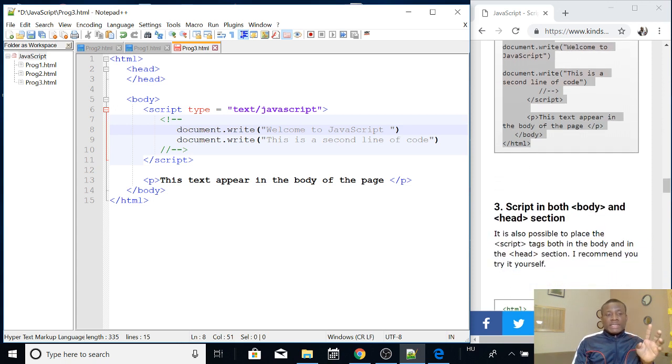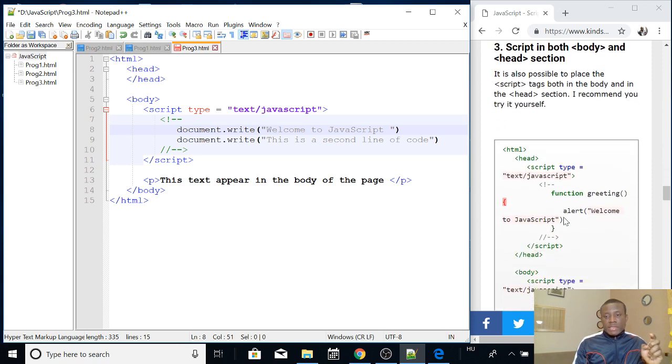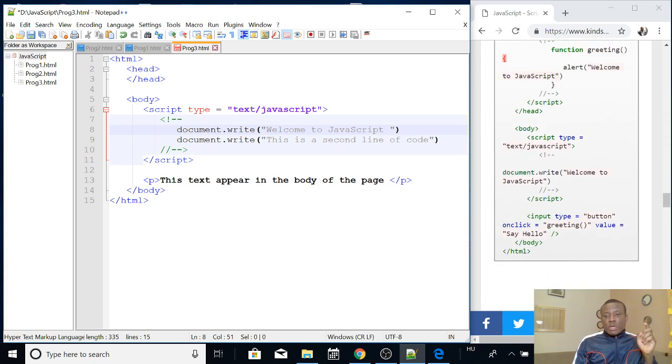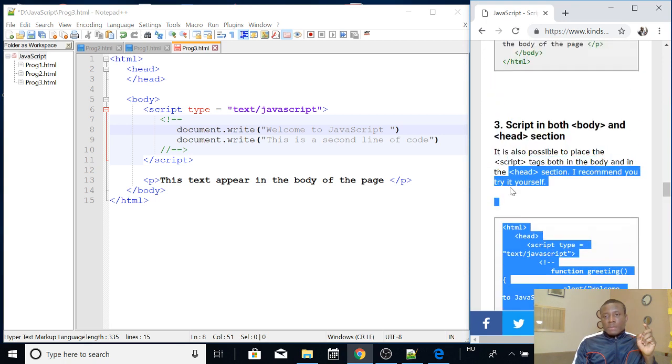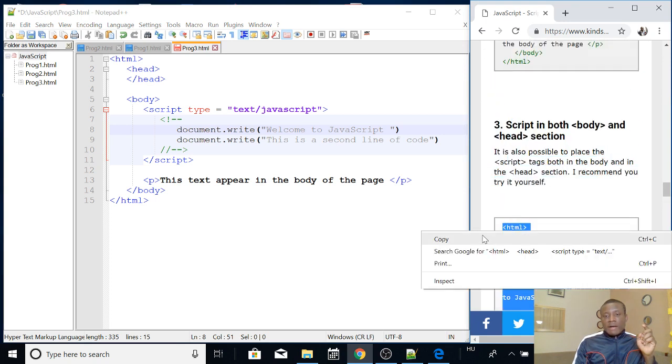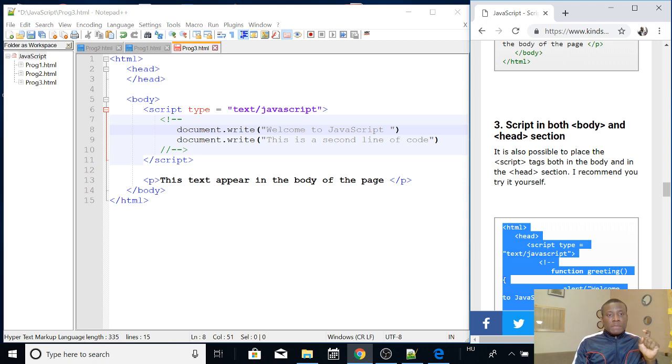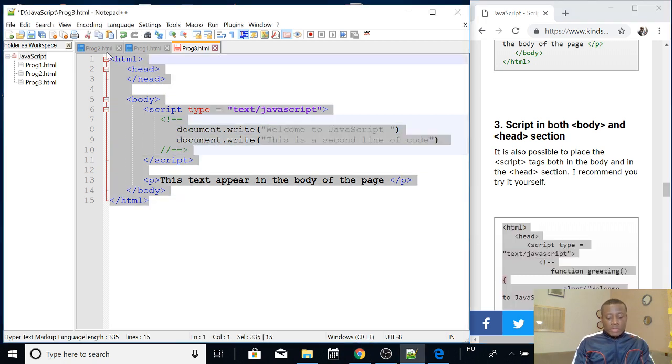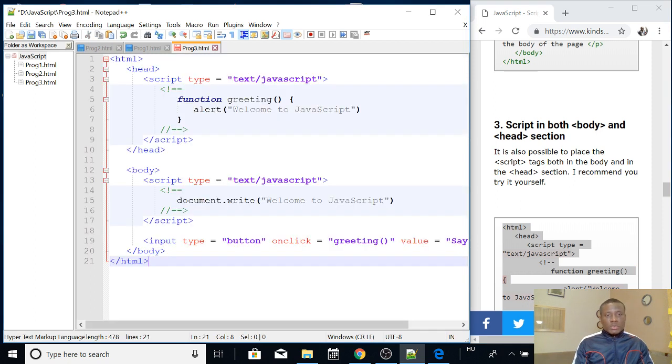So we've talked about placing the script in the head, placing it in the body. This time we are talking about placing it both in the head and in the body section. I'm going to just copy this to save time. So in this case, we have a script split in between the head and the body. I'm going to also overwrite in program 3 because this is tutorial 3. So let's see how it goes.